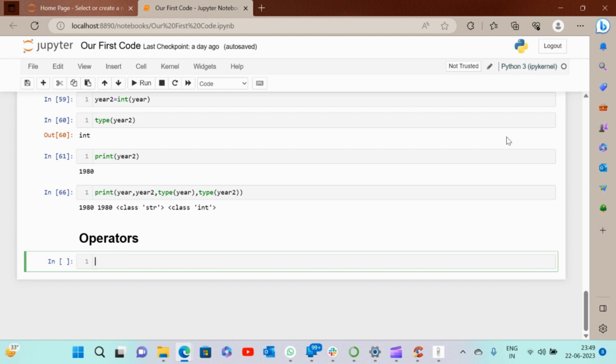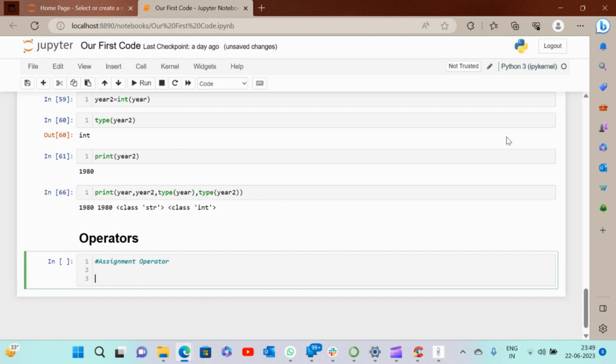So we have already studied about variables. Now let's move on to operators. We have already learned about the first operator, that is assignment operator. So assignment operator is nothing but the equal to sign, wherein we assign a value to a variable. For example, say stock 1 is equal to ITC.